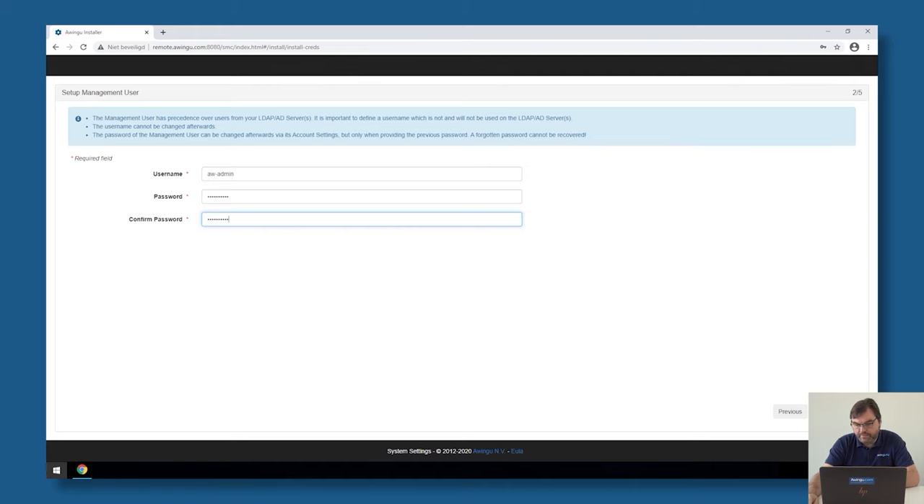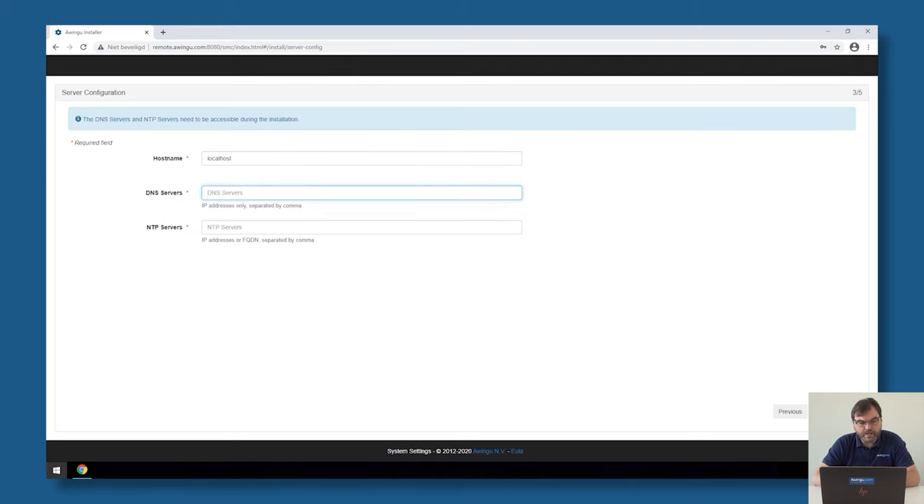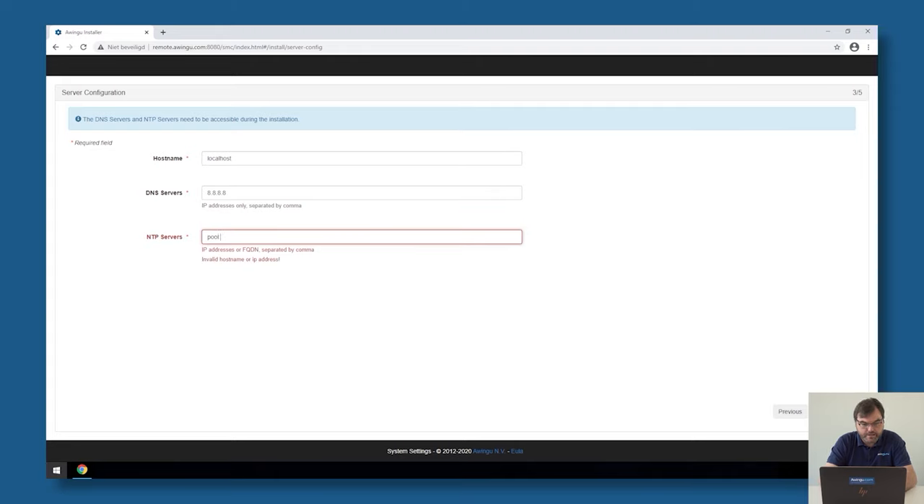On the third page of the installer, Awingu will ask for the DNS server that it can use for resolving names. Either use a public DNS over here or use the DNS server which is linked to your Active Directory. In my case, I'm just going to use a public one. And the same thing for the NTP server. It's important that time is synchronized on the Awingu appliance, so Awingu needs an NTP server for time synchronization. So either, again, use your Active Directory or a public NTP service.